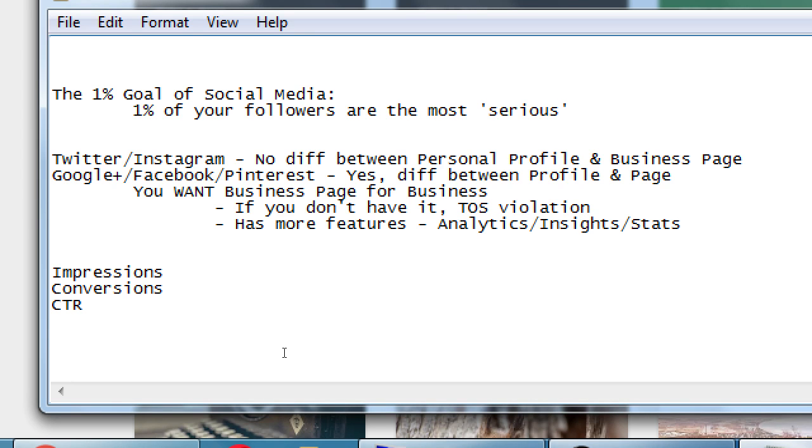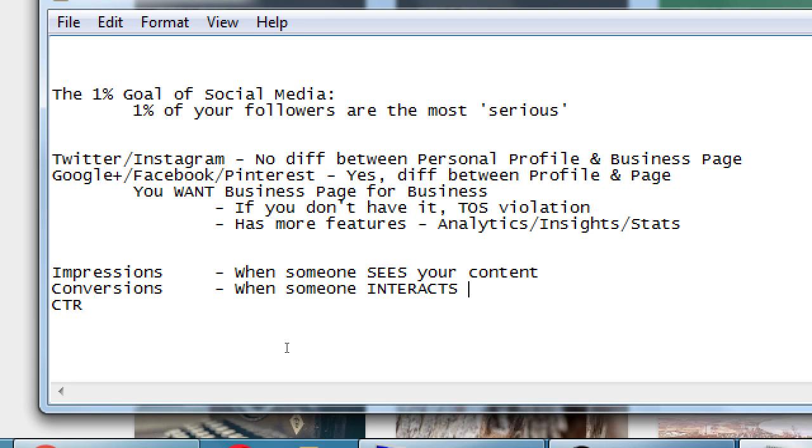Remind me, did I mention impressions and conversions last week? No? Okay. Impressions: when someone sees your content. Conversions: when someone interacts with your content.